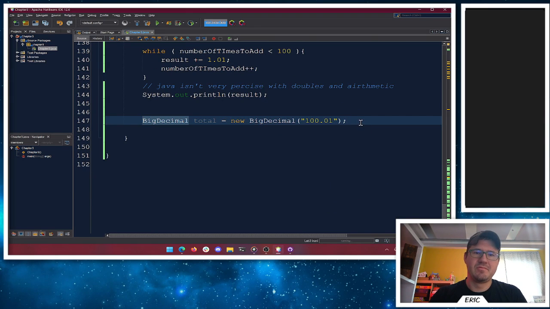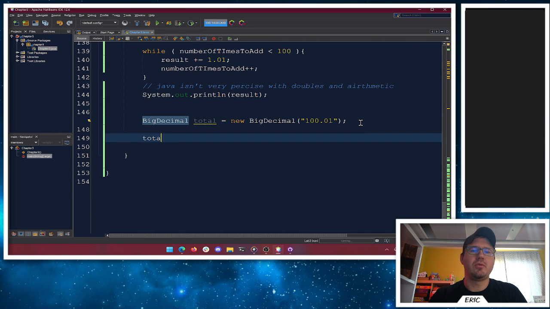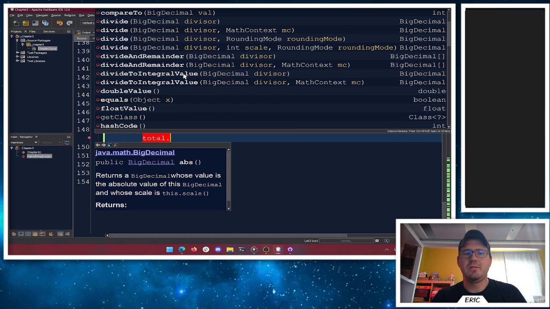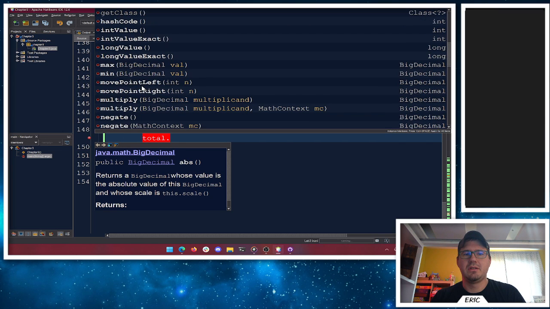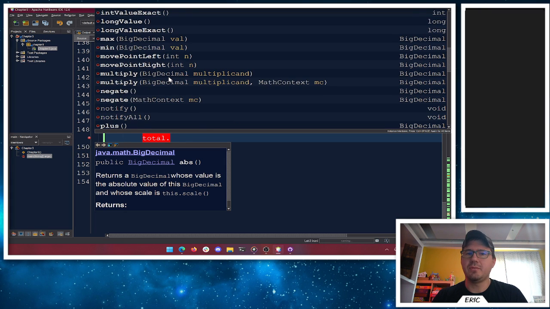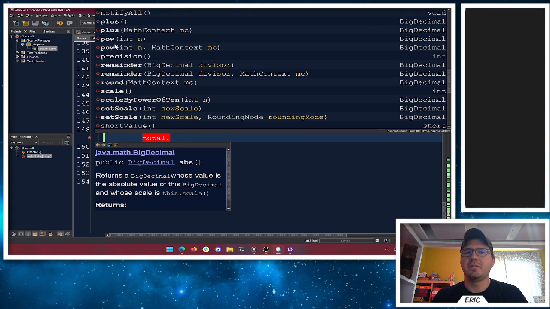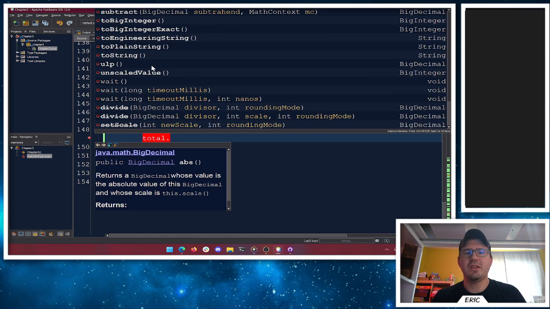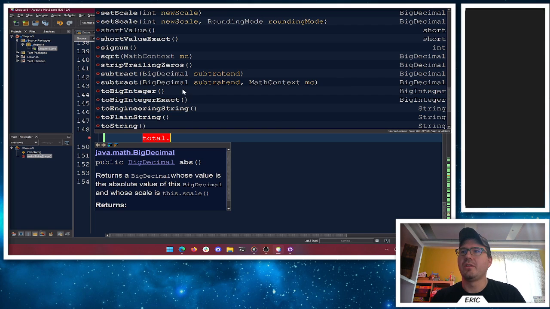Okay. So I can take my total now, and total dot, I can add other things to it. I can add another BigDecimal. I could divide by a BigDecimal. I could find the largest or the smallest. I could multiply by BigDecimals. I can take BigDecimals to powers. I can subtract BigDecimals. So we got some fun options here of what we want to do.